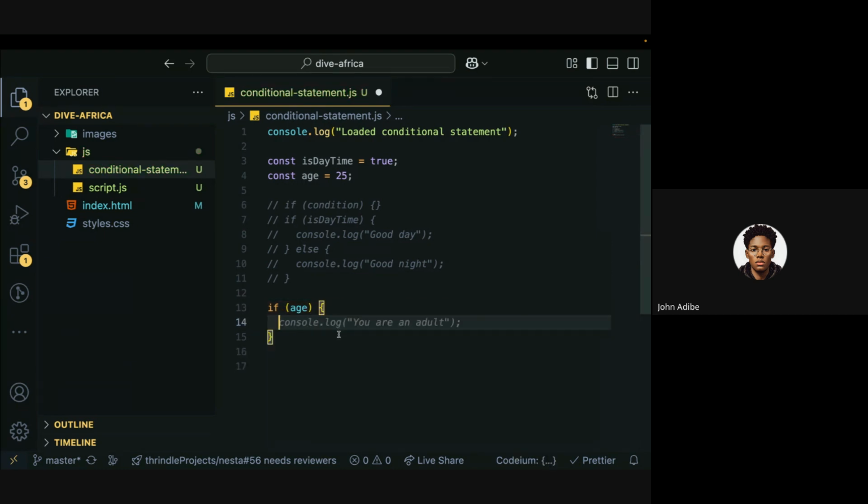Now, when I run this, age is not a Boolean. Remember, Booleans are either true or false. So whatever condition I put in this if statement must be evaluated as a Boolean, like the return value is going to be a Boolean. But age is not a Boolean. So probably I want to check something against this age.